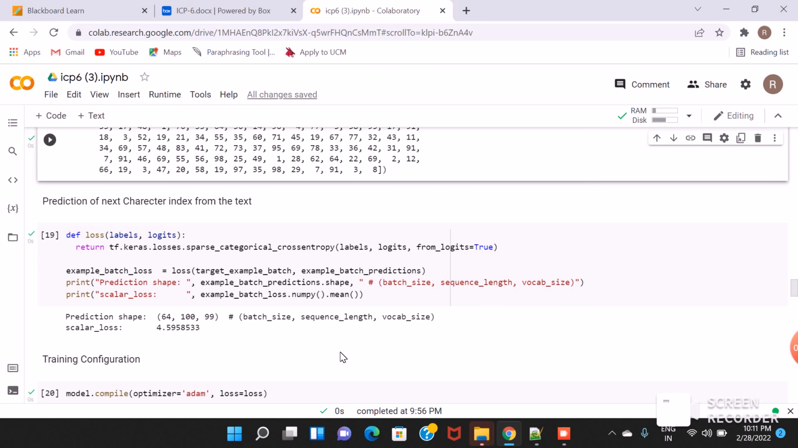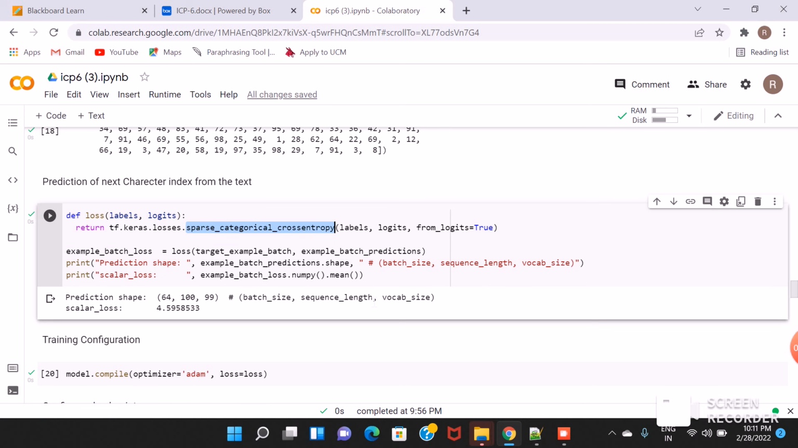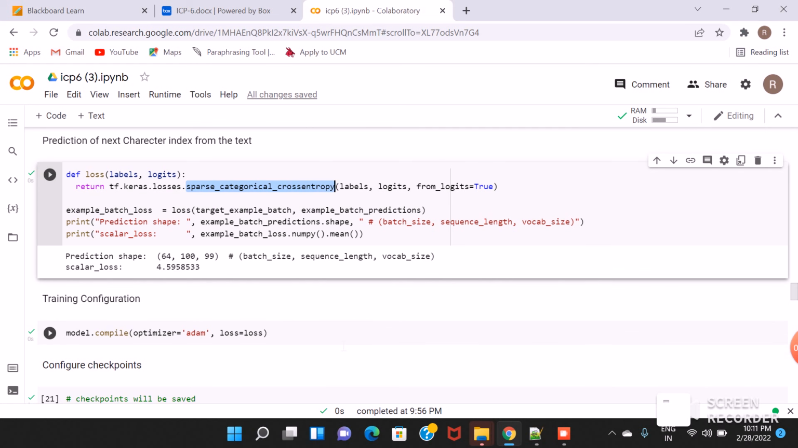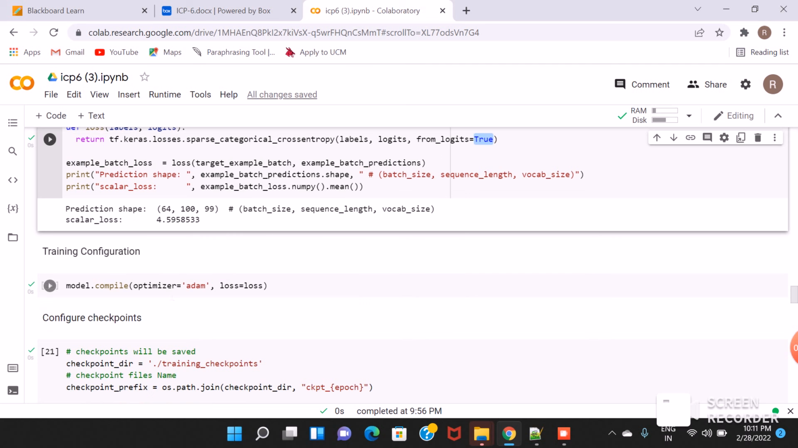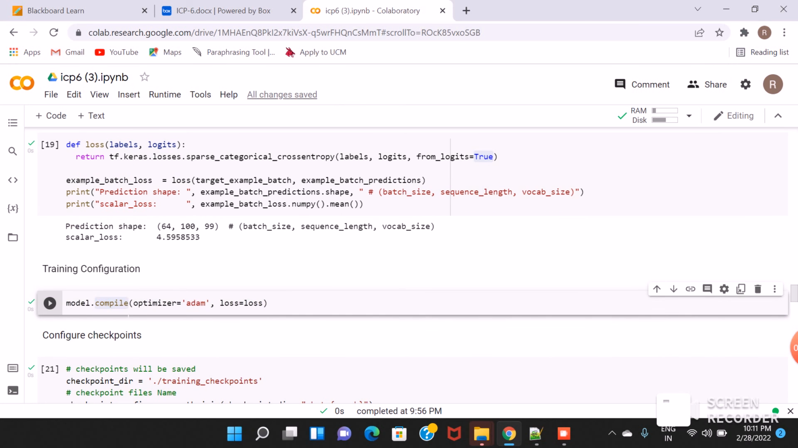We are going to attach an optimizer and a loss function, using sparse categorical cross entropy. This loss function works in this case because it is applied across the last dimension of the predictions. Because our model returns logits, we need to set the from_logits flag, so we have set this as true. Next, we are compiling it using the Adam optimizer.